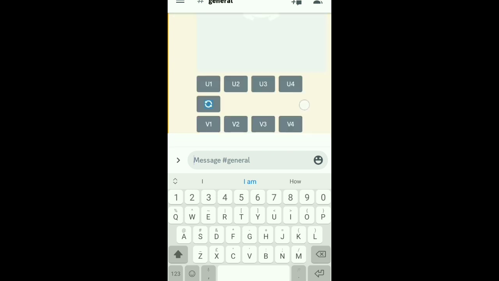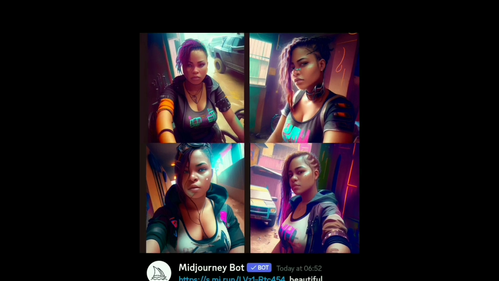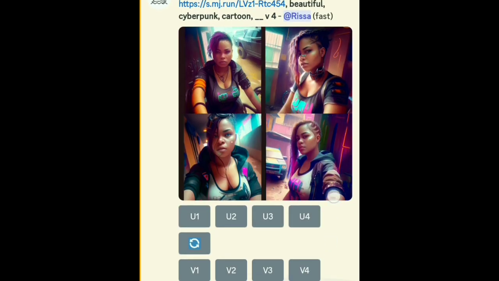Okay, so that is the image. They're going to give you 4 different images. You can see that it's a cyberpunk, and yeah, it looks like my picture, but not quite. The good thing is that you can always change the description and then ask Midjourney to produce another image.